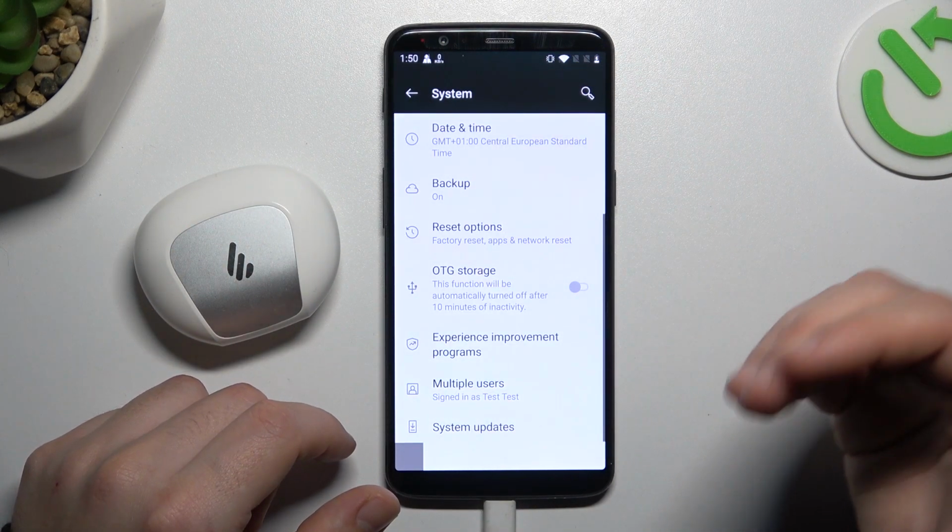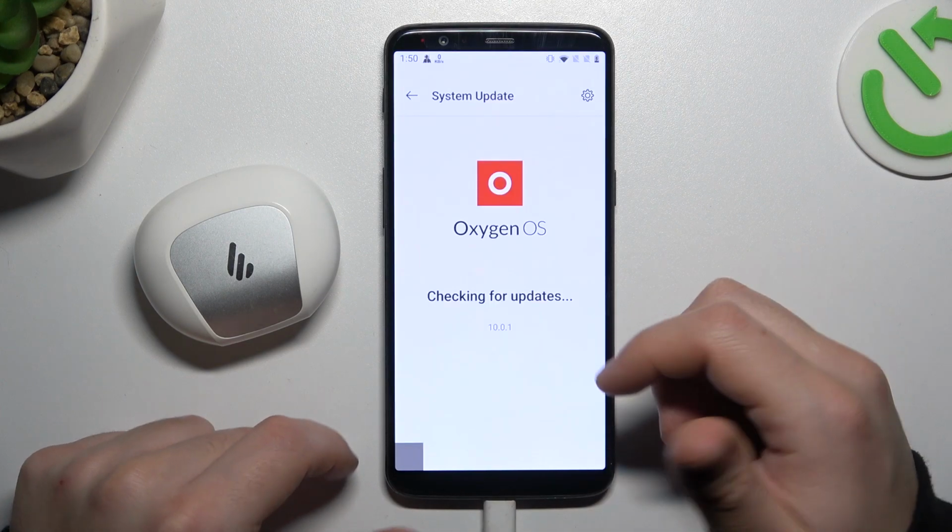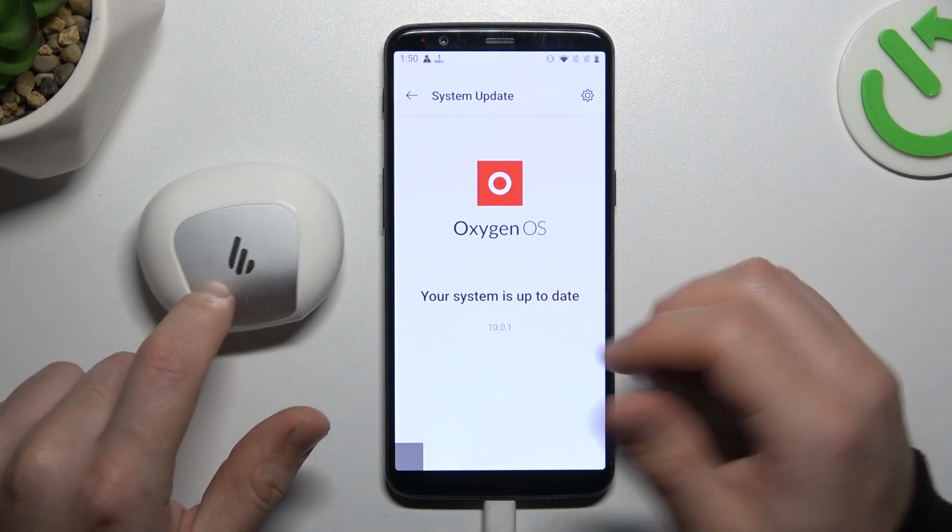You can also try to update your system, so go to the system updates, and if you have an update, install it and check for your device again.